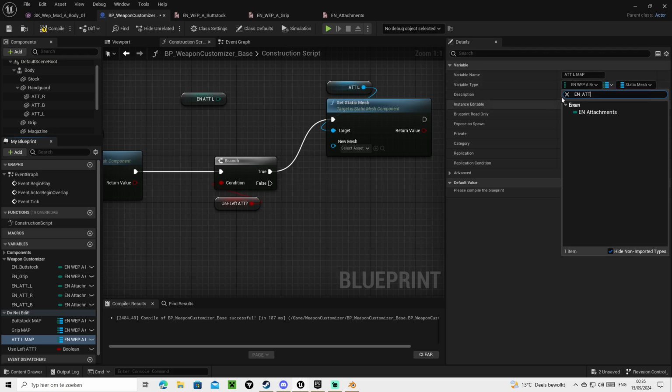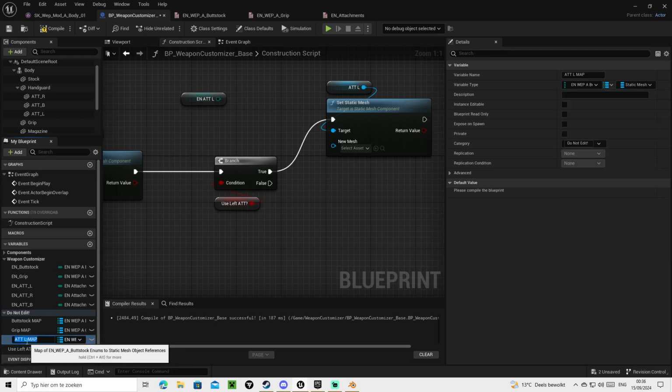Wait, I'm sorry. I'm just trying to figure it out. Wait. We're gonna be finding this in this map. But this map. Oh, I'm an idiot. I'm so sorry. We only need one map for this. What you can say is att map. Okay.